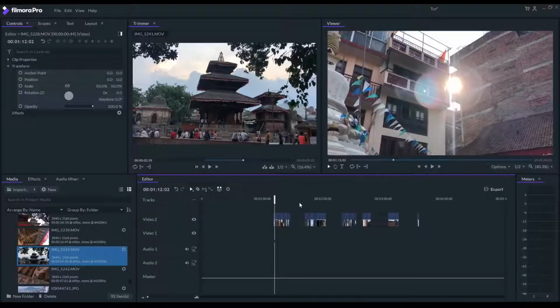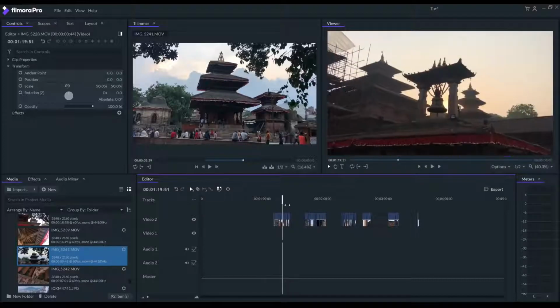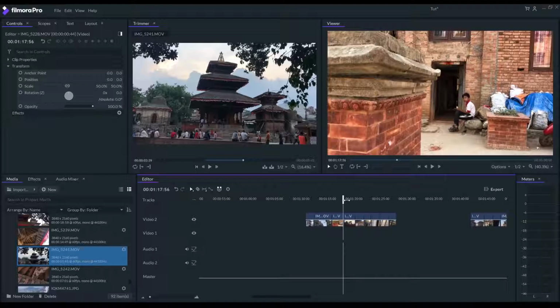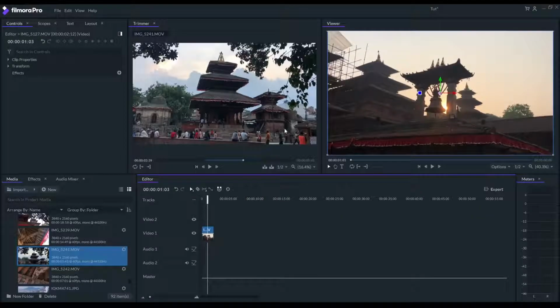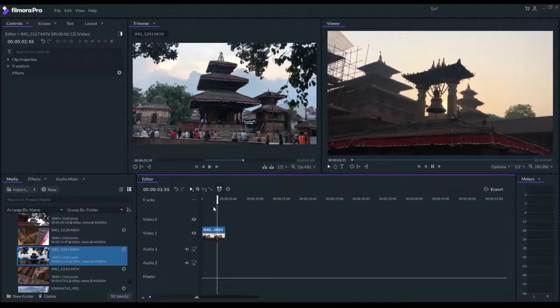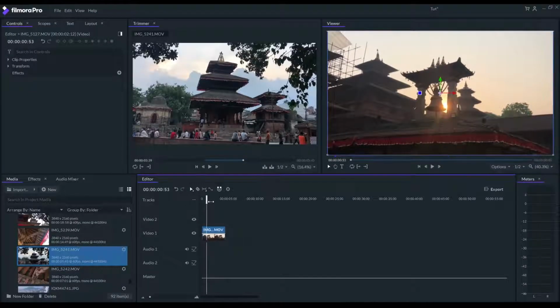So now I am planning to create the final sequence, and I want to place shots in a way that there's a story behind it. So I'm looking for an establishing shot first. I think this is a pretty good shot to start with. So what I want to do with this shot is make it into a slow-mo, and I'm going to set the speed to about 50%. Right, so as you can see it has smoothened up.